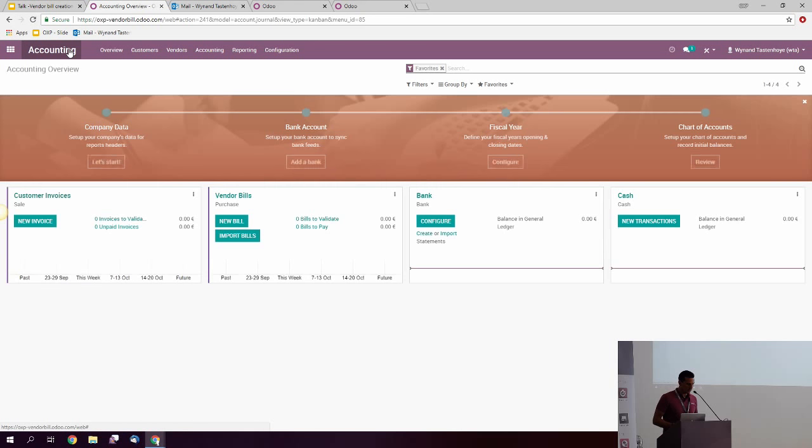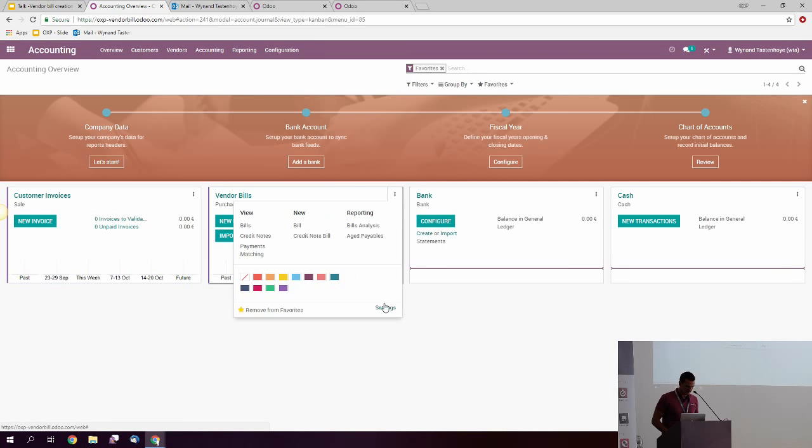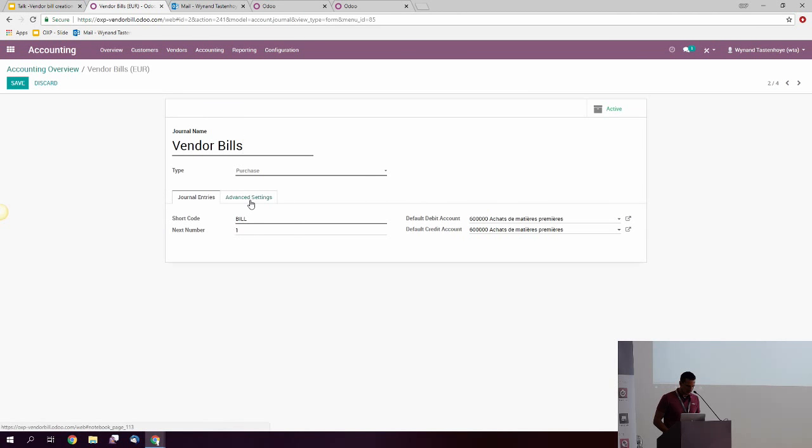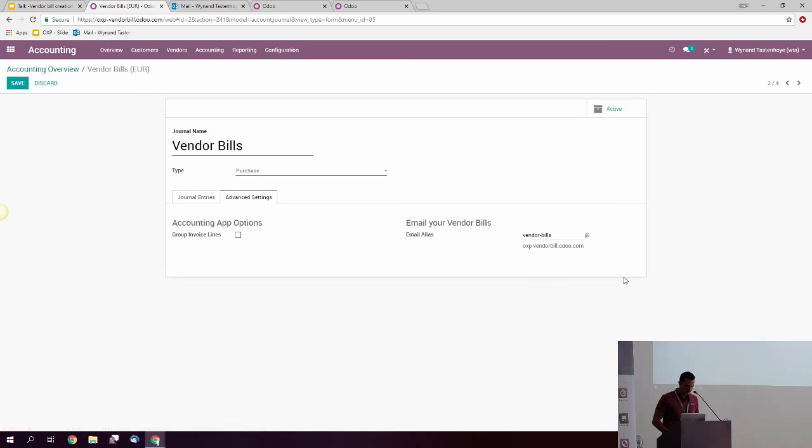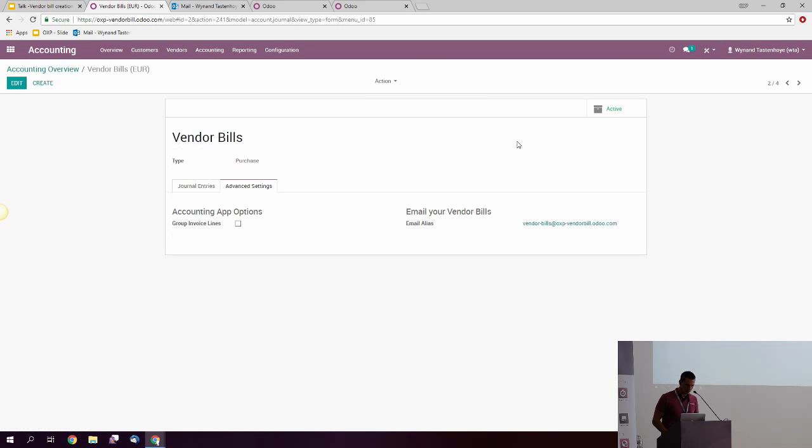Now, how can you configure the alias? When you go to the specific vendor journal, you go to the settings, and you will see that in the advanced settings, there is a new field, email alias. You can define your own alias here or use the standard alias that Odoo proposes. So now, basically how it works, I'm just going to copy this email alias.